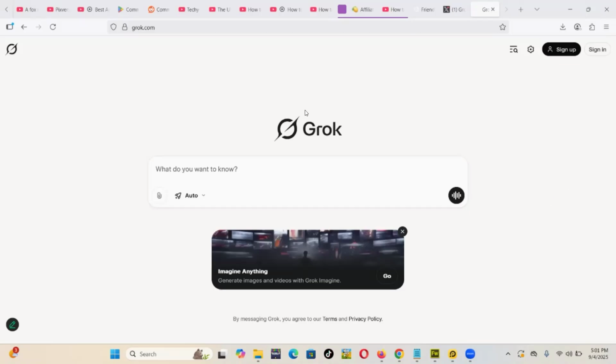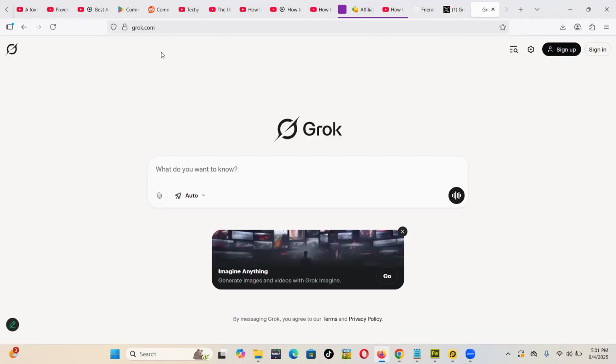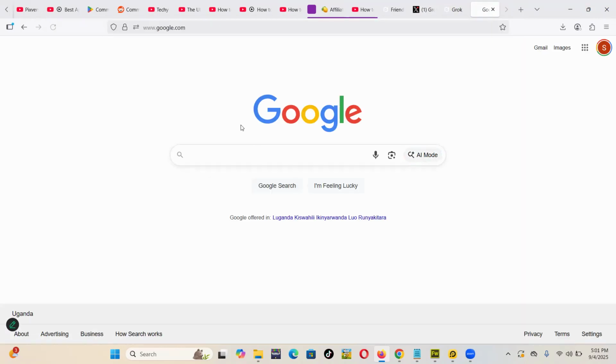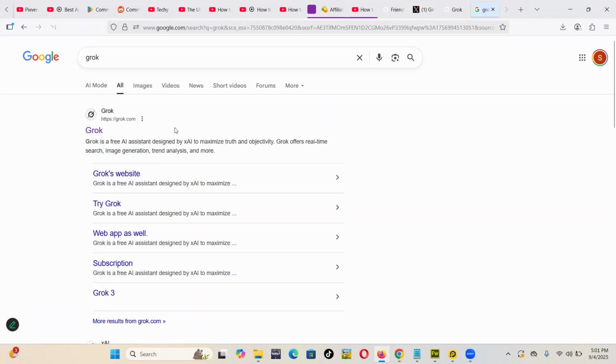Hey, hi, let's get a look at how Grok works and how you can use it. Maybe you're a beginner, or even if you're not a beginner, you want to know how powerful Grok actually is. We're going to really see. You can access Grok from the grok.com website. You can just go to Google and search Grok. Okay, they have a website.